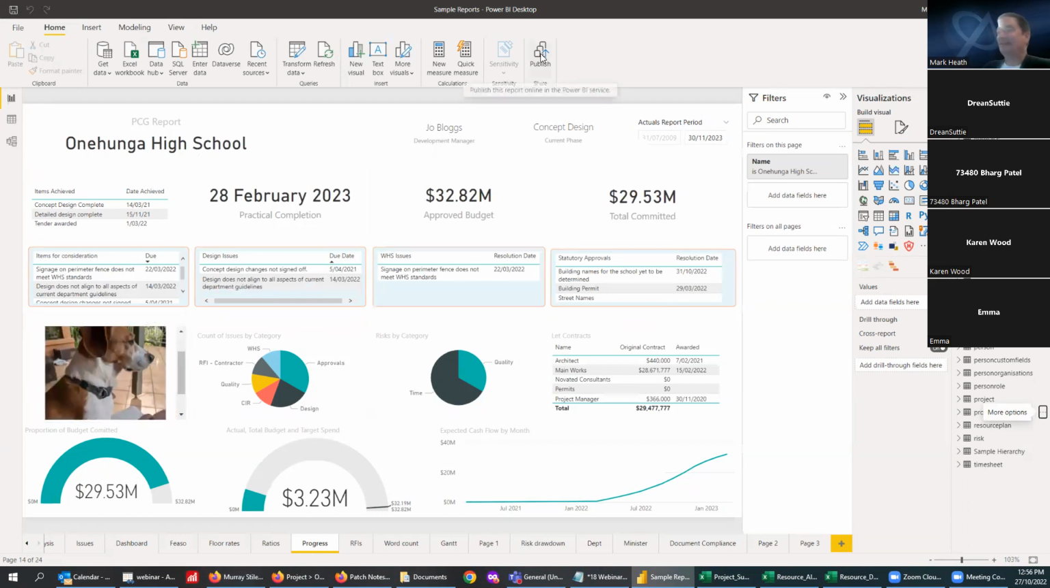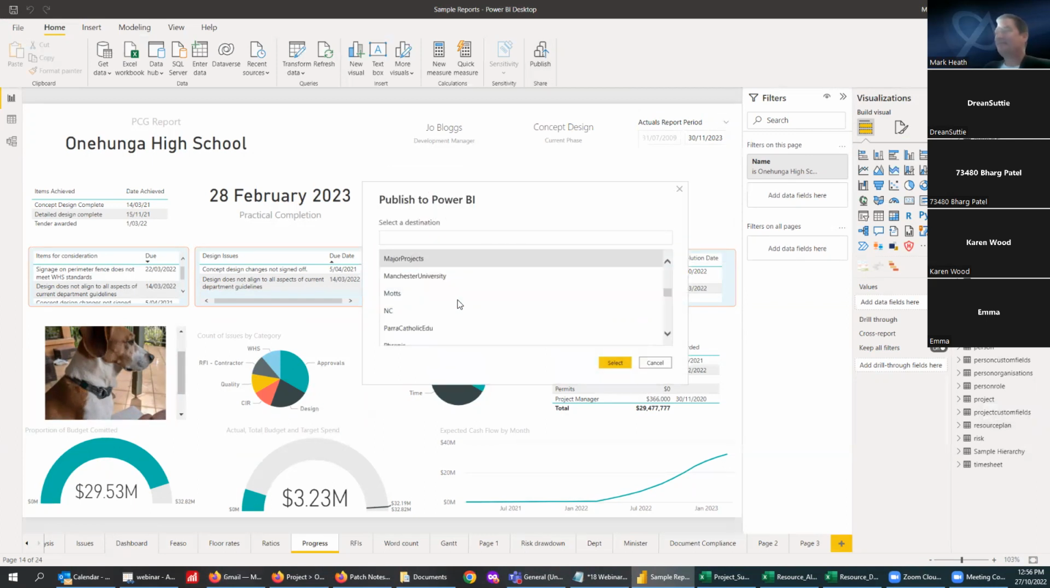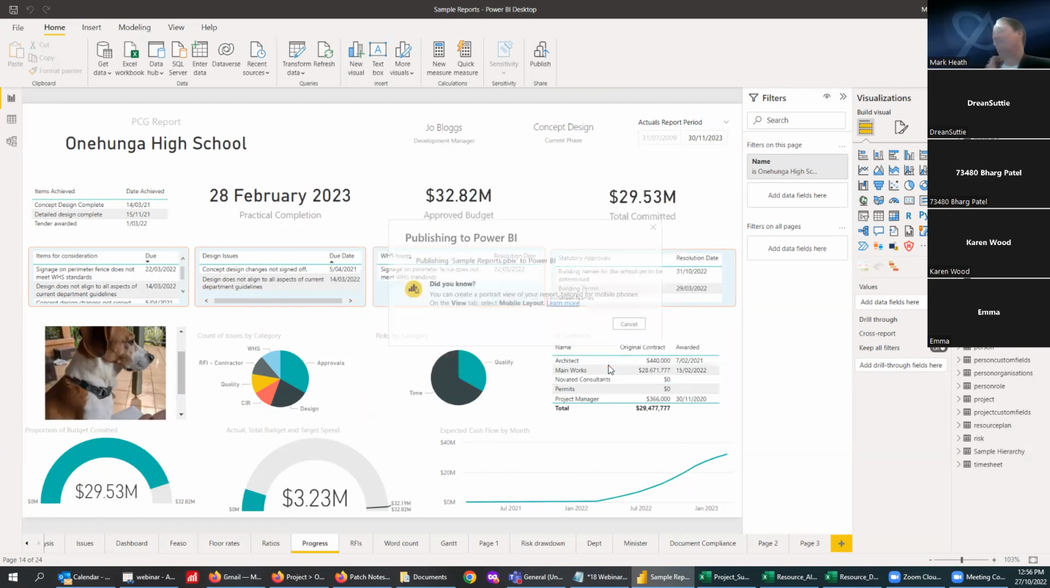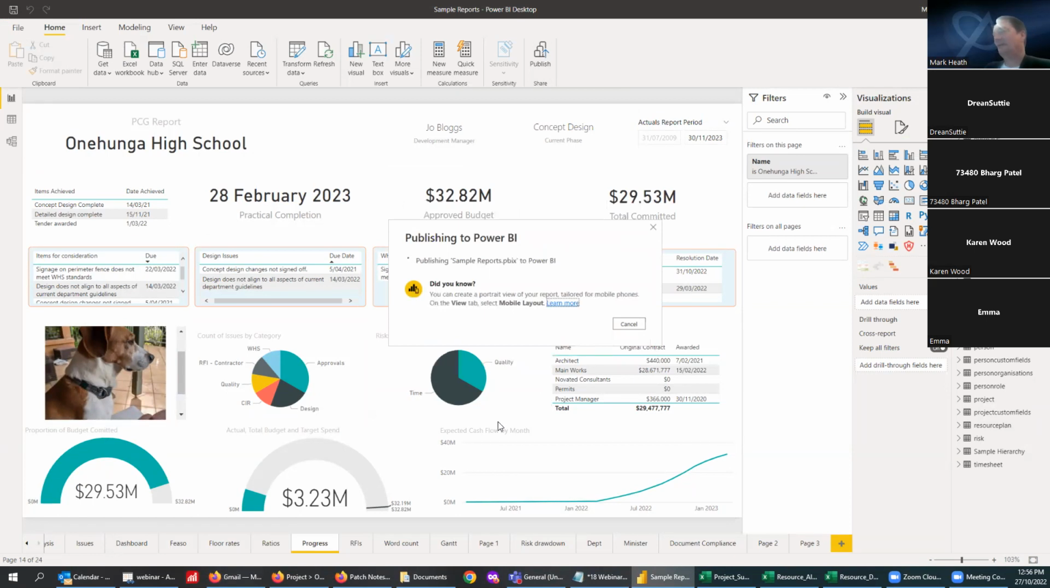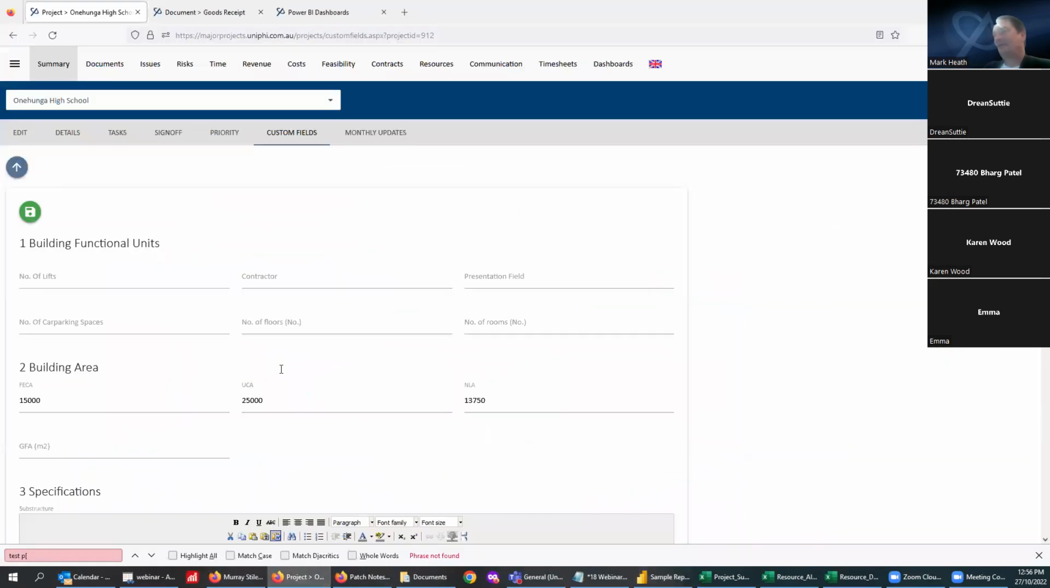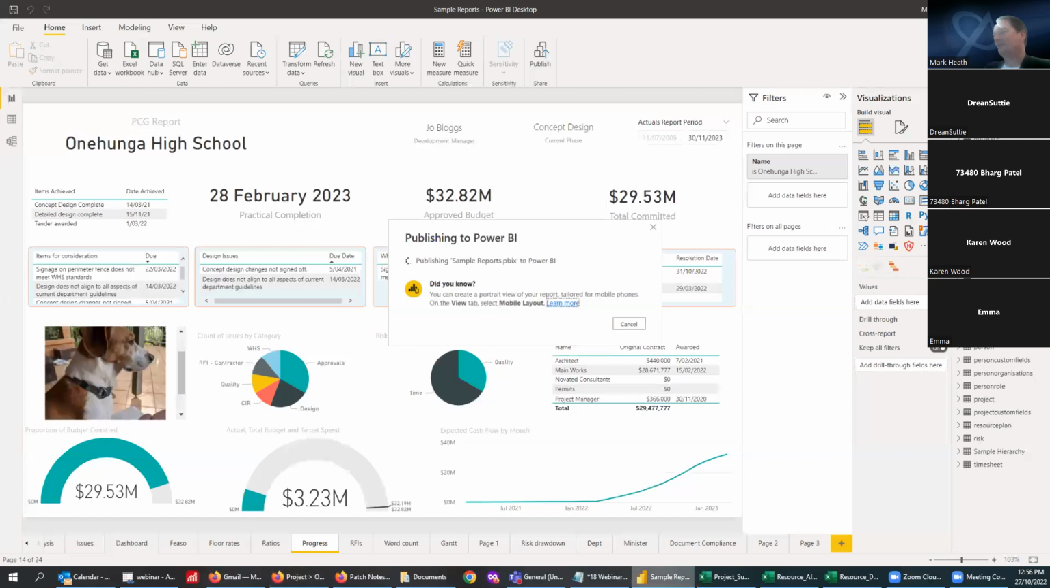Yeah. So if I publish that, this is the bit that wasn't working on all browsers. So this is how we publish it into the system. We're going to replace the existing report. And if I come back in here, once it's finished, I shouldn't be too quick.